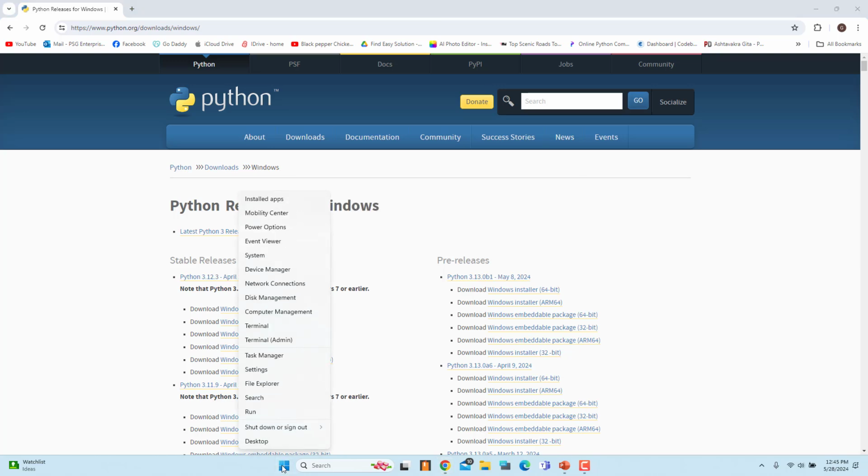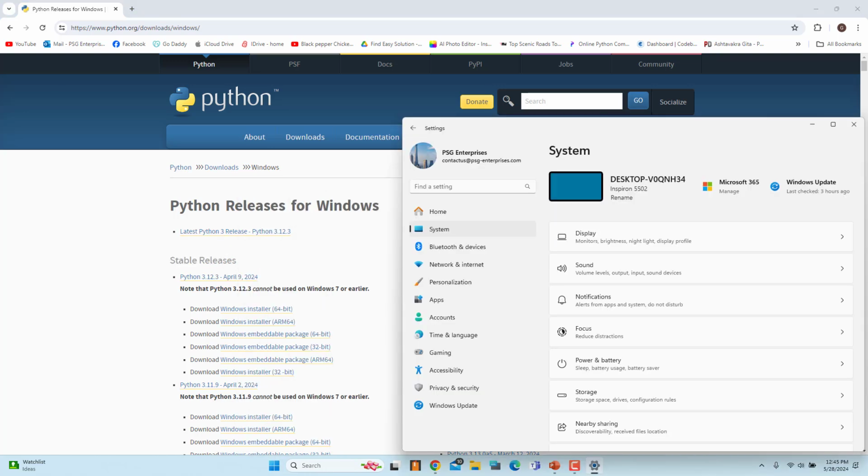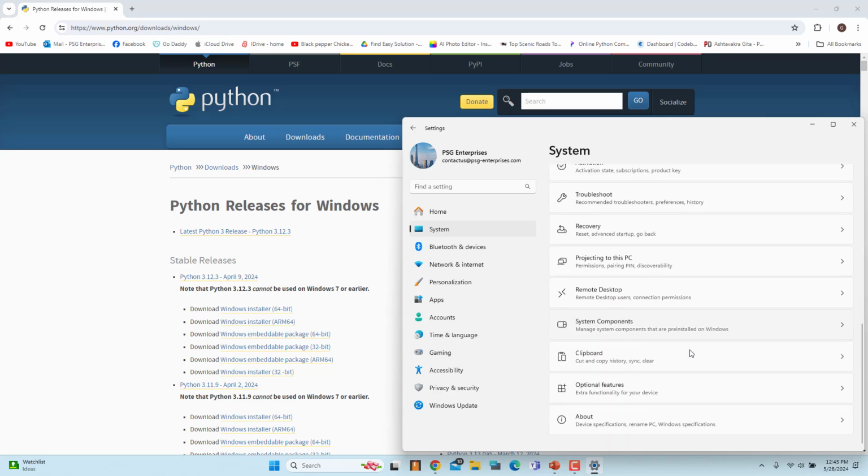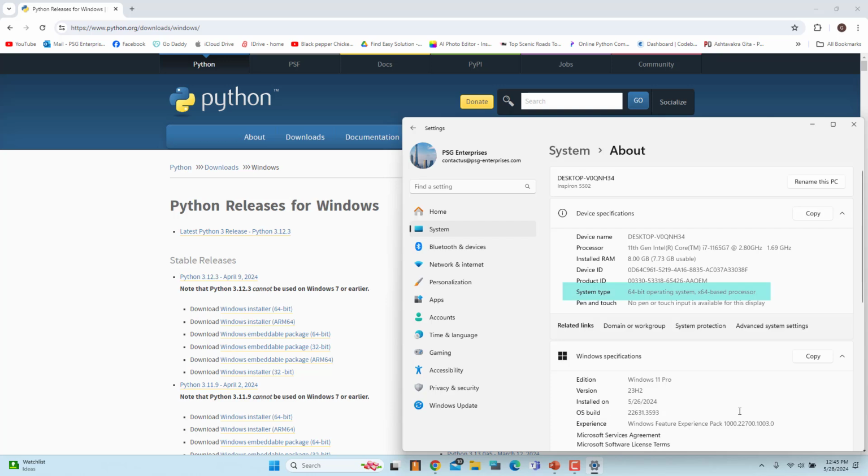Right-click on Windows and select System. Scroll down and click on About. In the device specification section, look for system type. It will specify if your system is 64-bit or 32-bit.